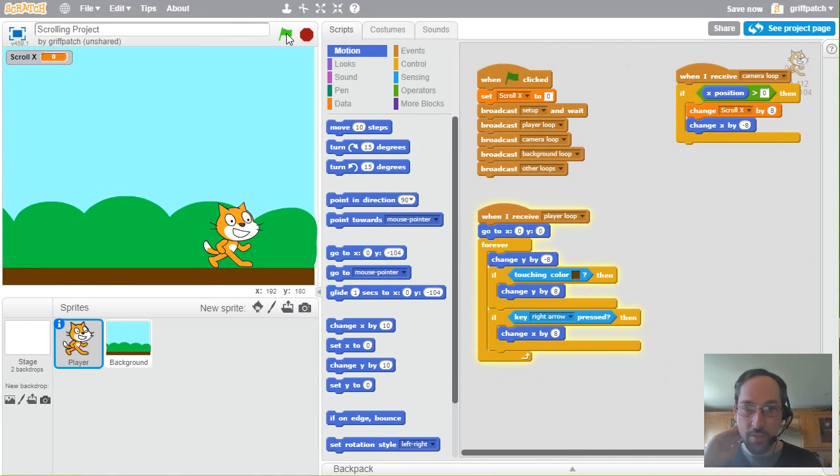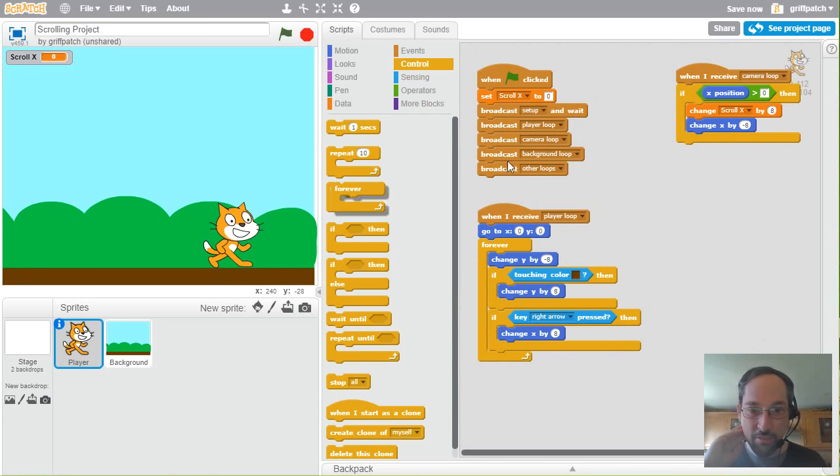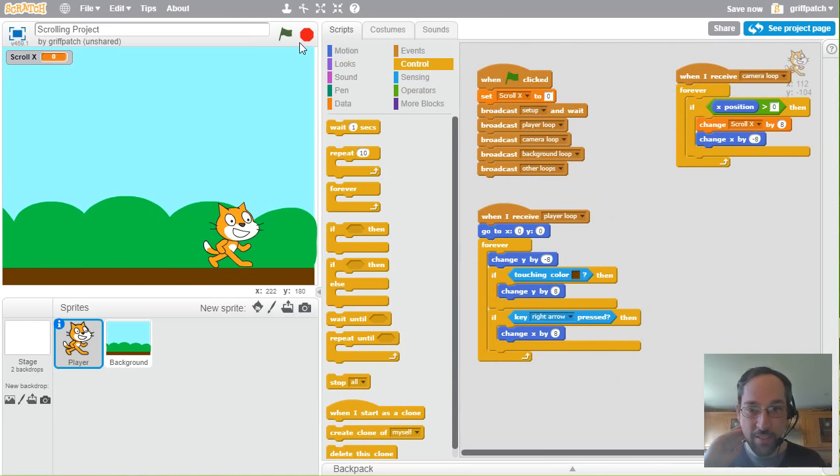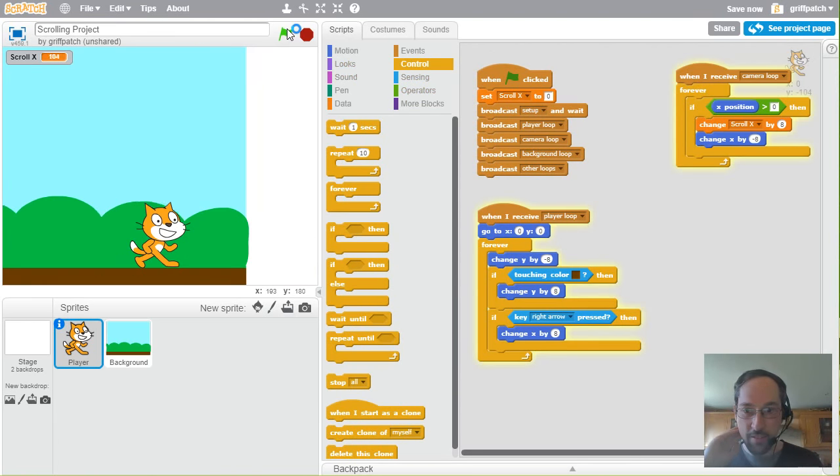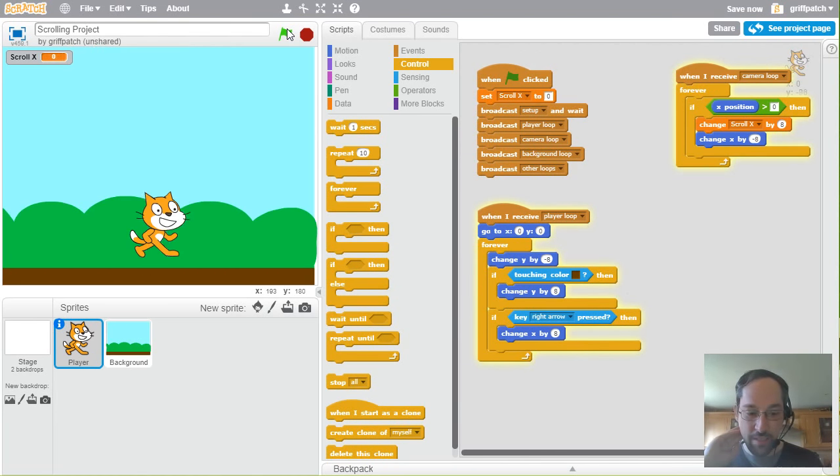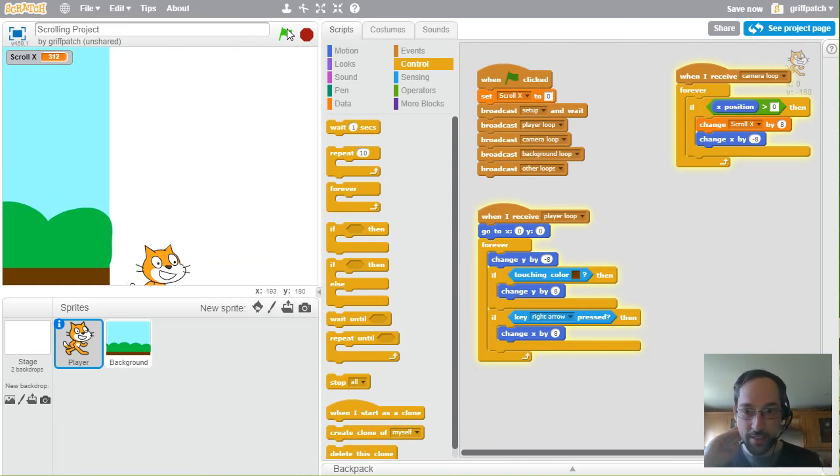nothing happens. Ah, I see my mistake there, I'm very sorry. Look at this. I've got a camera loop and there's no loop in there. So stick a forever loop around that. Let's try it again. Okay, move to the right. There we go. So now when I move to the right, the level moves to the left and I stay stationary.